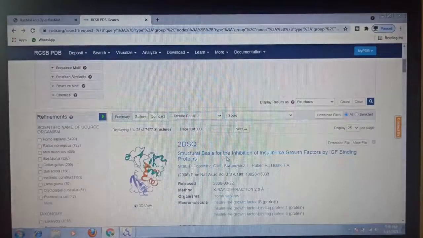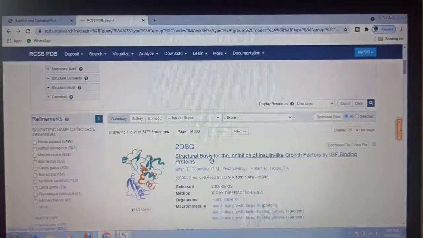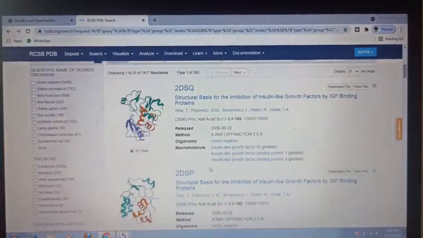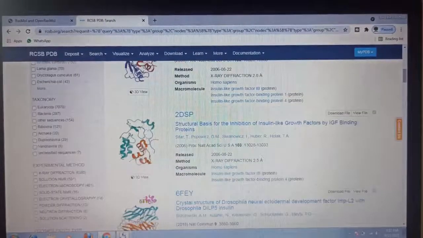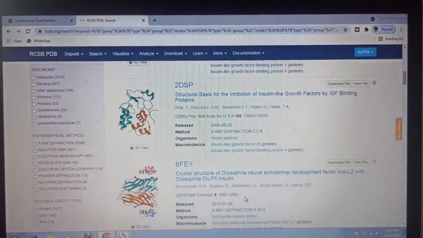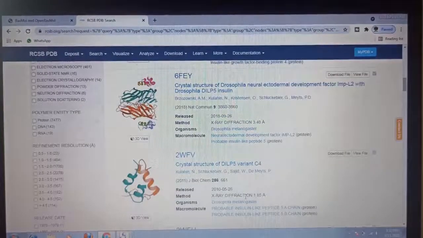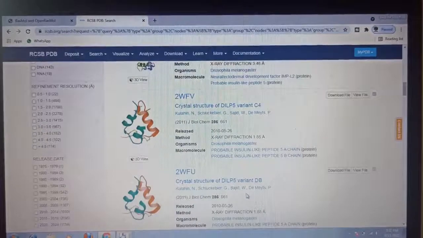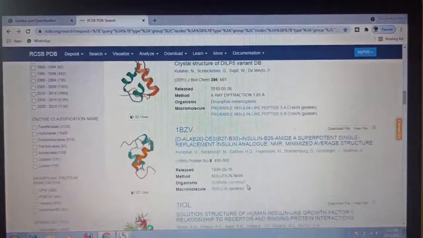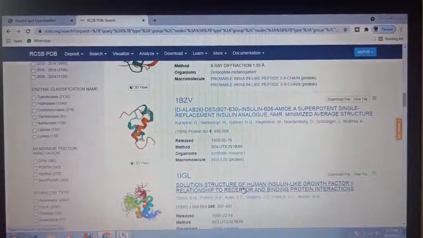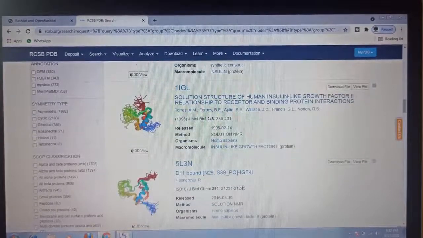This is a Protein Data Bank file that you are getting here. You can download this file regarding insulin. It is the structural basis for inhibition of insulin like growth factor, or you can download any file from here, or the file which you are going to analyze using the Rasmol software. You can download the file which you want, or if you have a proper PDB number, you can put that number into the search bar and you will get the exact file. So you can download the file from here.